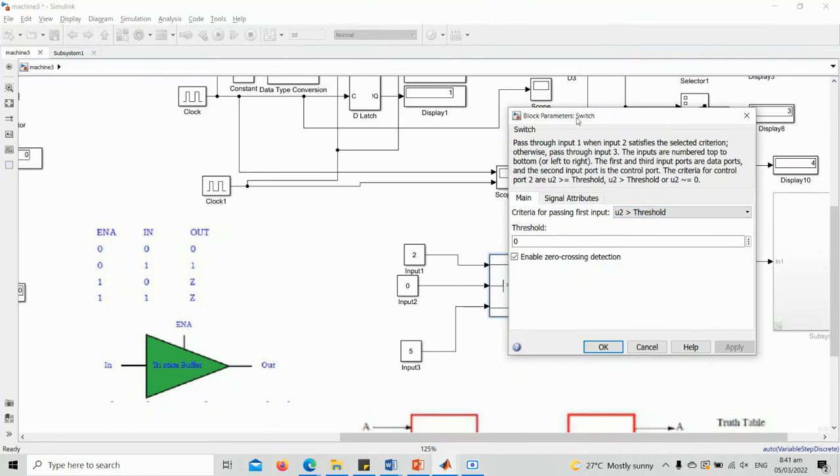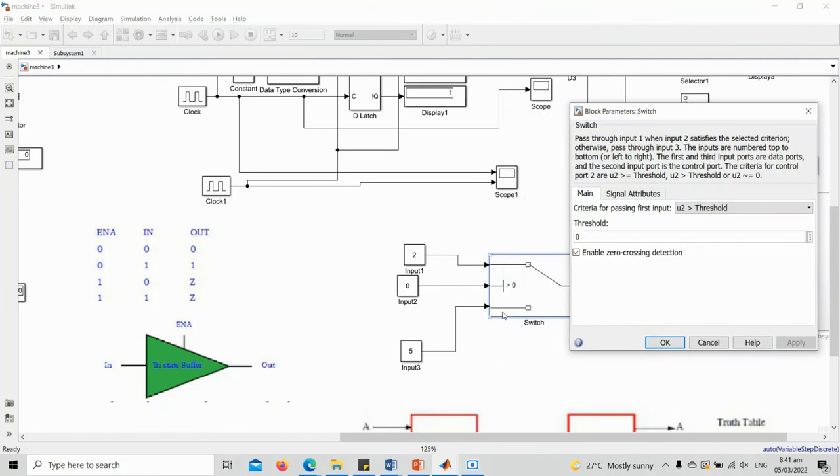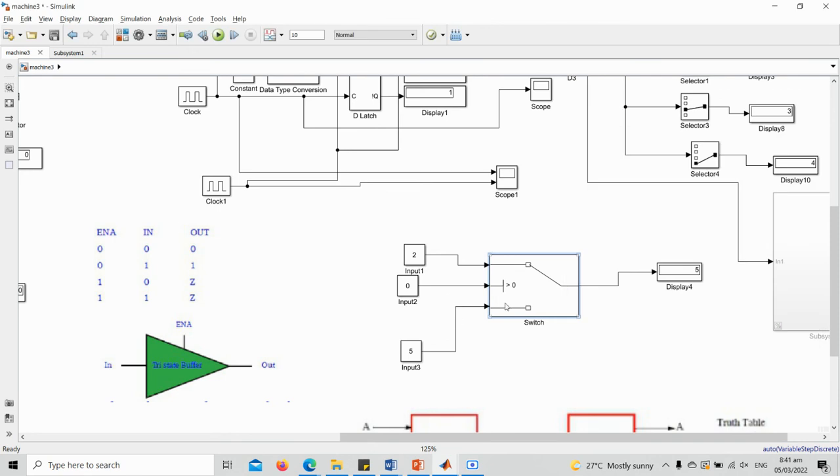U2 is greater than the threshold. So this is the U2, this is the U1. It should be greater than the threshold. If it is greater than the threshold, then the output will be the U2. But if it is not greater than the threshold, then the output will be the U1.